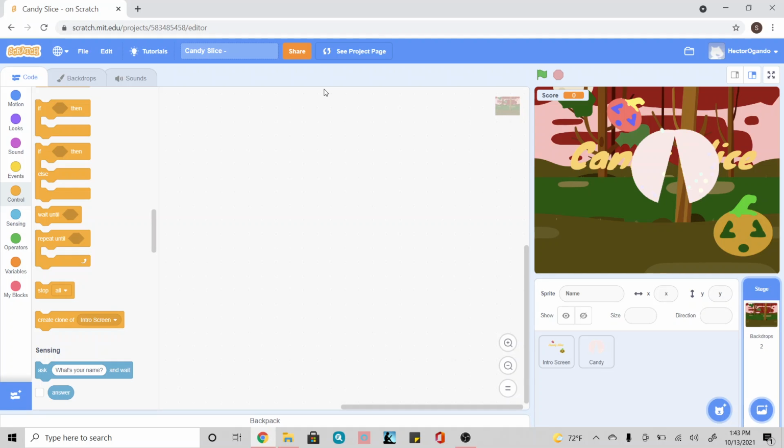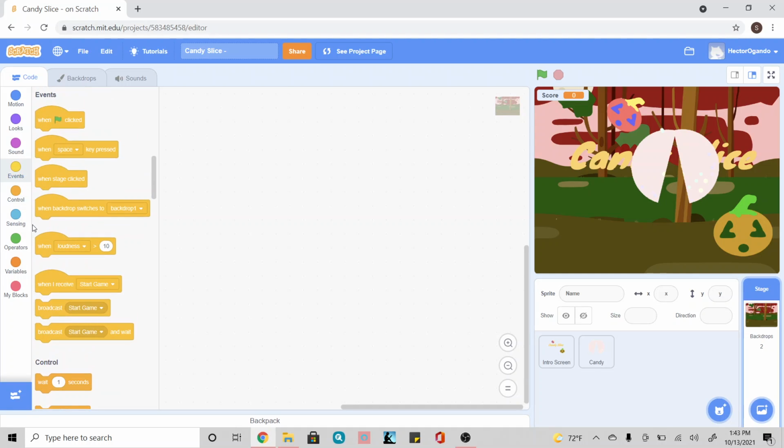Hey guys, so the last thing we're going to go ahead and do is code our backdrop just so that our game is able to start working, even though it's not completely done. But you can definitely test it out to make sure that everything is working the way you want it. We're going to click on our yellow events tab and we're going to add when I receive start game.